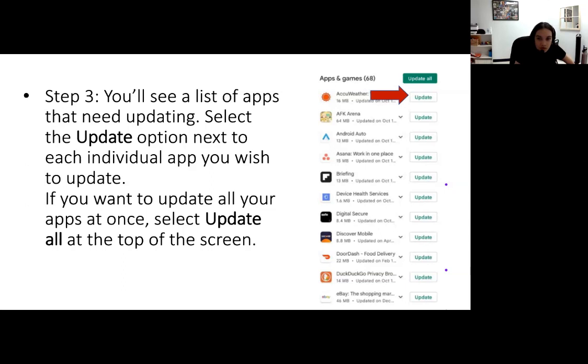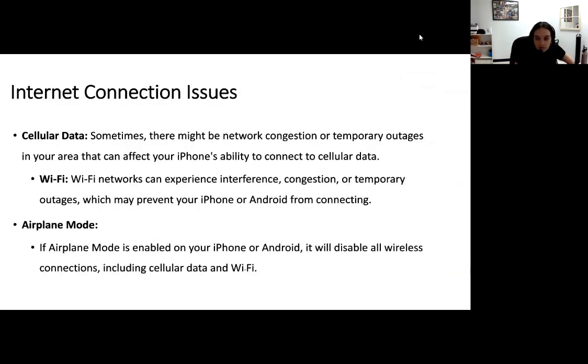Okay, so we're gonna move on now then. If everyone doesn't have any questions on that, we're gonna move on to our final section of today's PowerPoint, which is another common issue that people have on their phones, which is internet connection issues. And there's a whole bunch of reasons why there could be an internet connection issue, right?